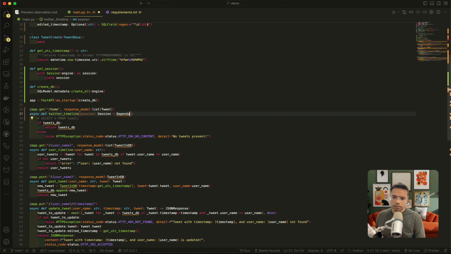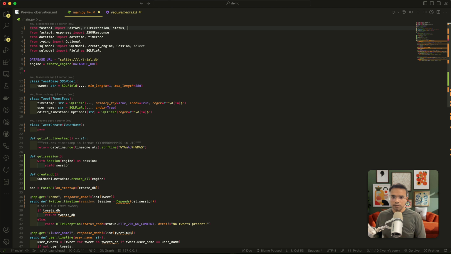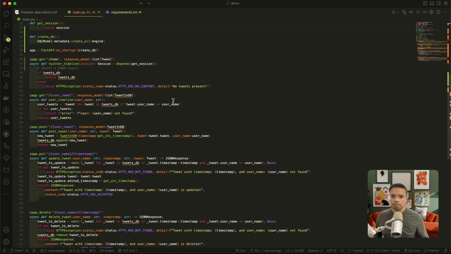So it depends, or it's there. This is where the dependency injection is coming into picture. So it depends on what? It depends upon the get session. Okay. I think I did not import it. Yeah, I did not import it. So that is why it is. So let's import that. Yeah.